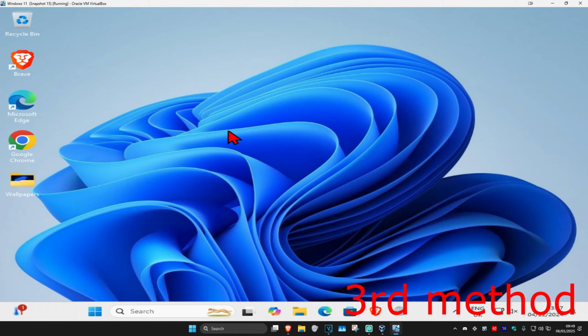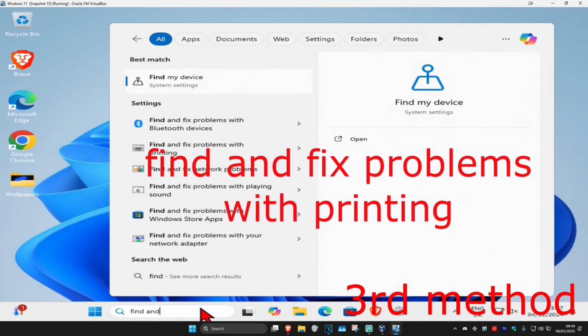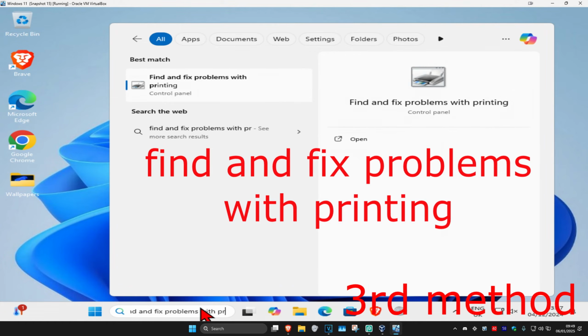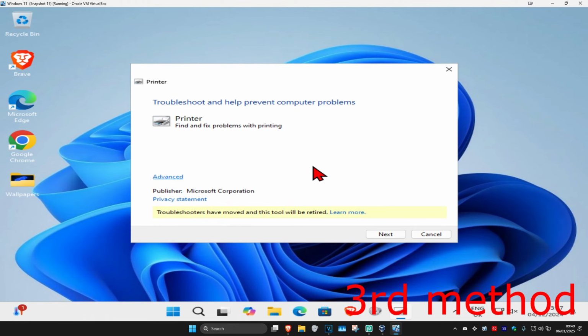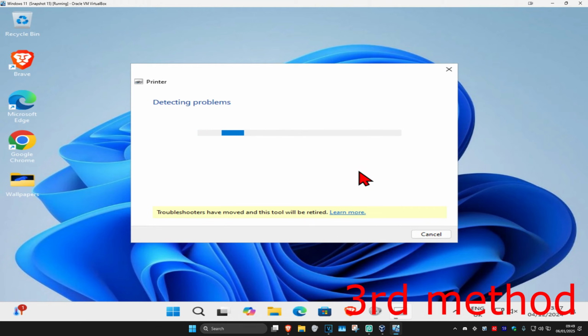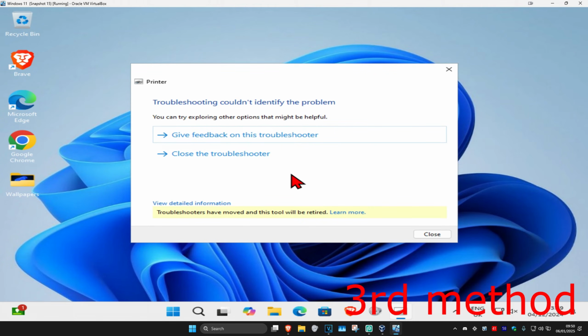And now for the next method, you're going to head over to search again and type in find and fix problems with printing. Click on it. And then once you're on this, you're going to click on next. Wait for this to load. If it finds anything, it will try to fix it for you.